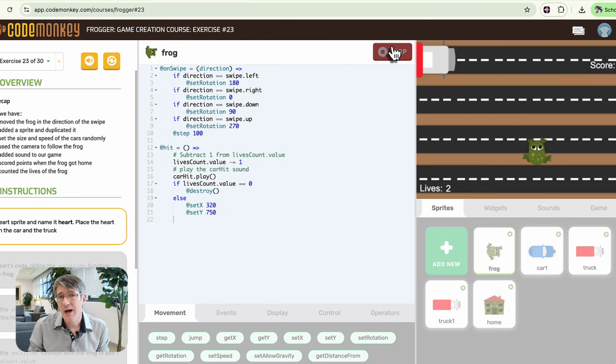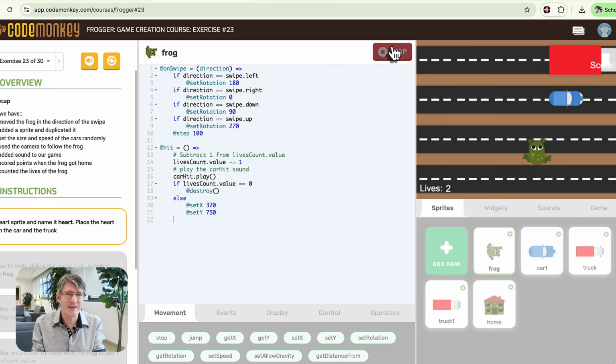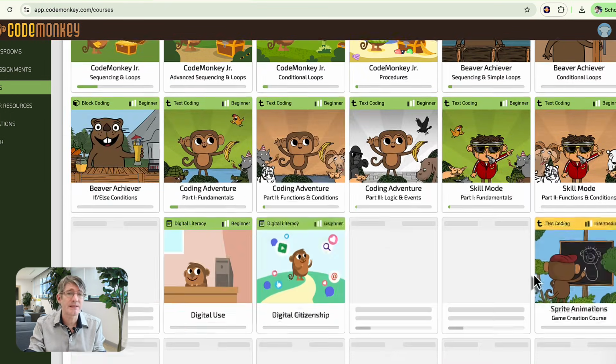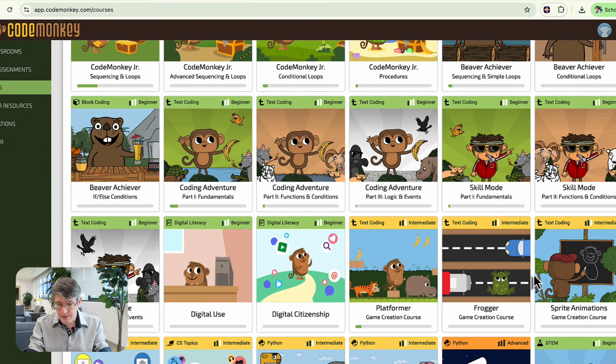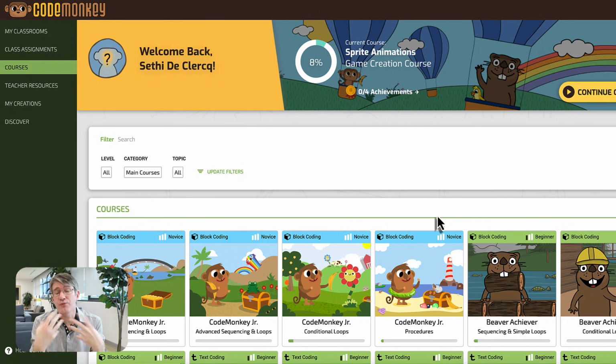This is an example of how you can use CodeMonkey's Frogger to further build on those initial skills you've practiced building the platformer game. And then we get to the third one of these game creation courses, and that is the Sprite Animation. Now, to demonstrate to you how the sprite creation works, I'm going to use another teacher tool so we can get to that easily and also see it in action.